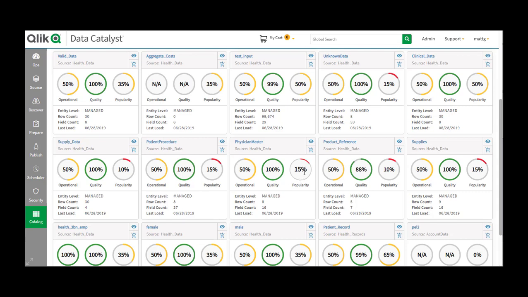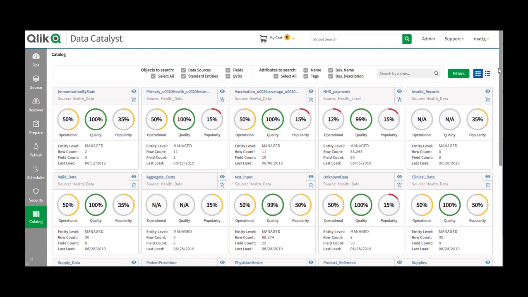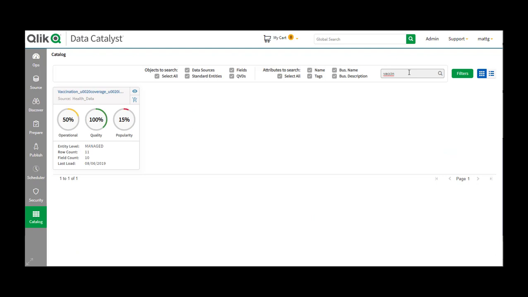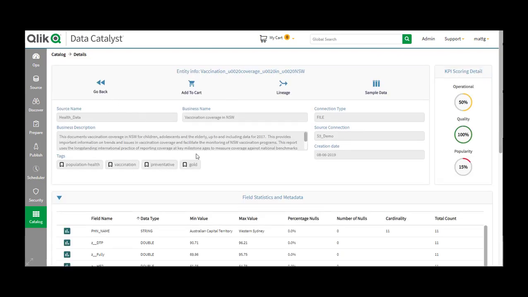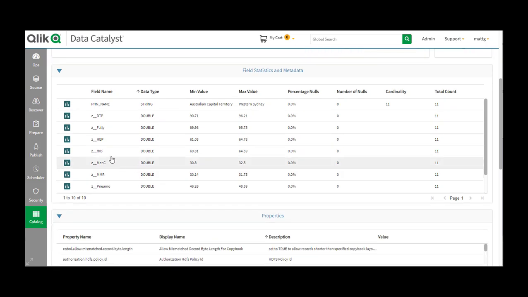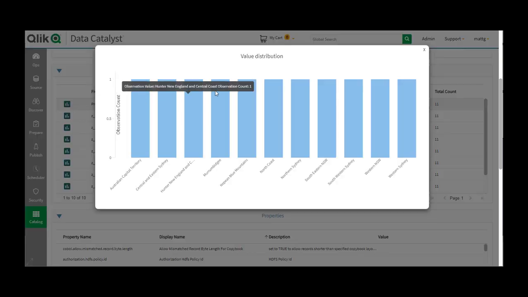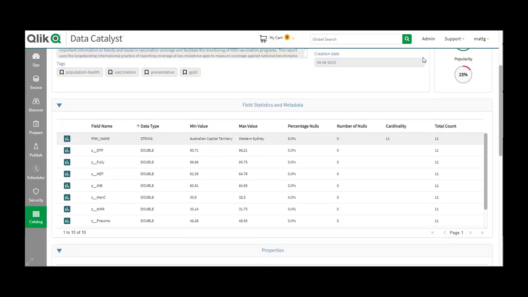The third one, the popularity metric, shows how often the data entity has been tagged, commented, and used by others. To find the data that I need, I can do a Google-like search across all of the metadata using any text string. It looks like I have a result. If I hover over the name, I can see some of the business metadata that has been recorded. Clicking on the entity takes me into the details screen where I can see the same information and much more, including tags, profiling of the rows, the distribution of values, and even lineage of the data.